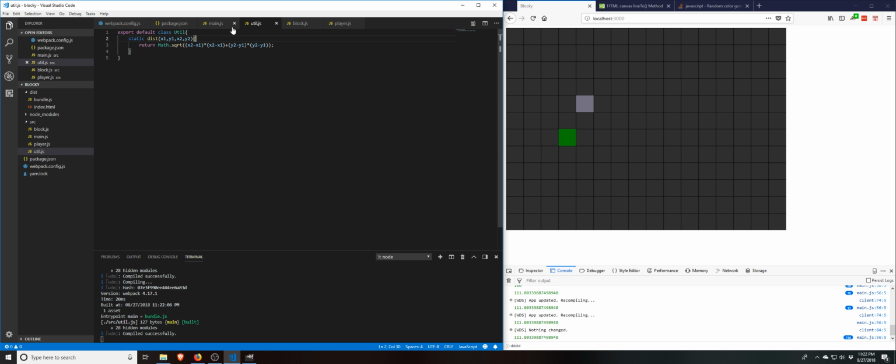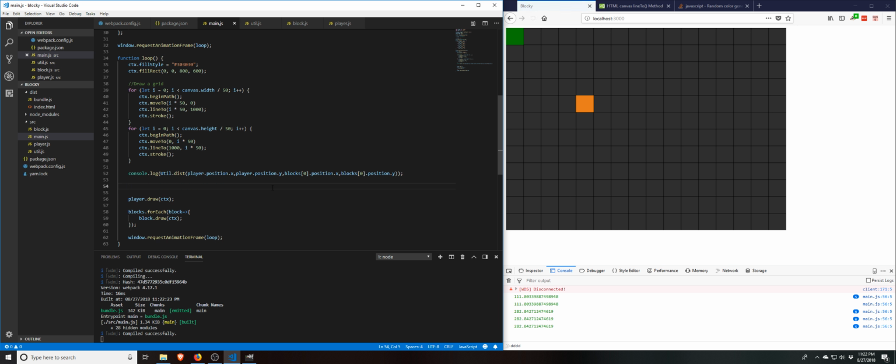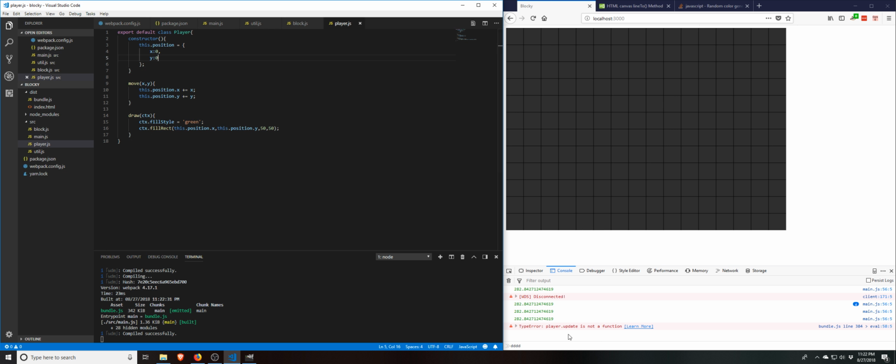So now we need to figure out how to handle this. I'm going to handle this actually from the player's perspective. I'm going to hand the player a list of blocks and have him check through all the blocks to see if he needs to move or not, and we'll go from there. So we're going to create a function, player.updateBlocks. It's going to need a list of all the blocks. So now let's create that function, because now it's going to go, oh, hey, there's no such thing as that.